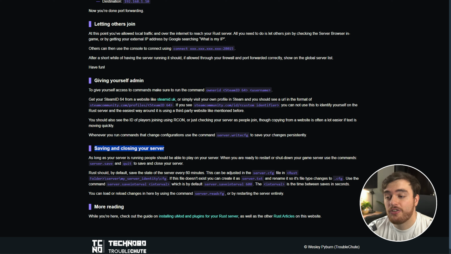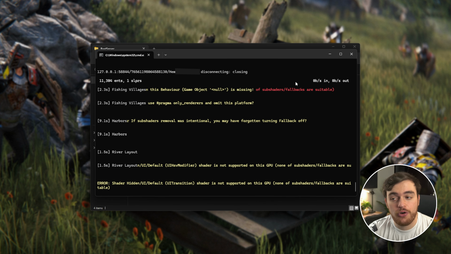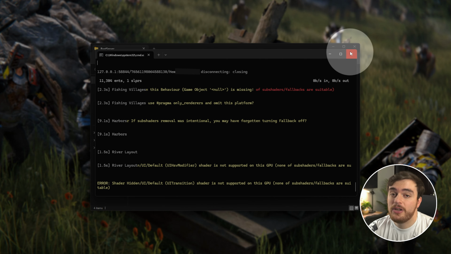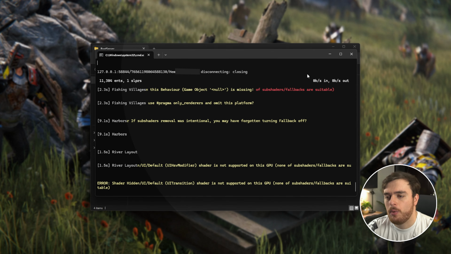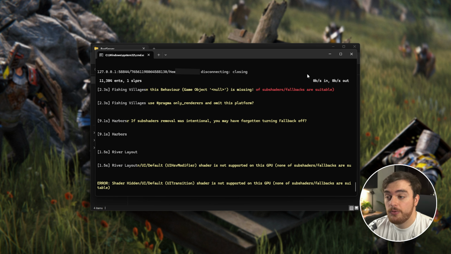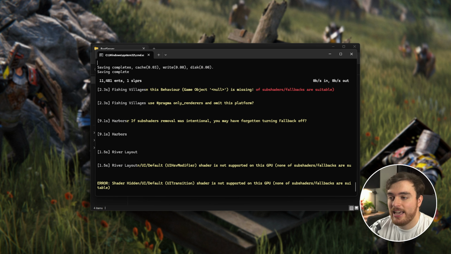So now that you're actually able to have other people join your server, including yourself, when you're done hosting your server or you want to restart it, don't just close this window here, as that'll shut down your server quite violently. Instead, use server.save, hit enter, and this will save your server, the world, and everything in it, and then use quit to graciously bring your server to a halt.